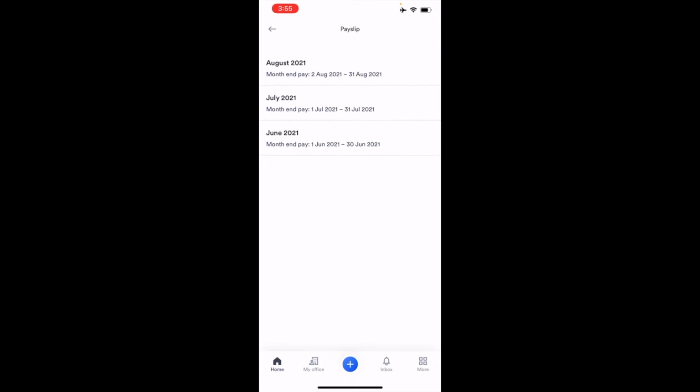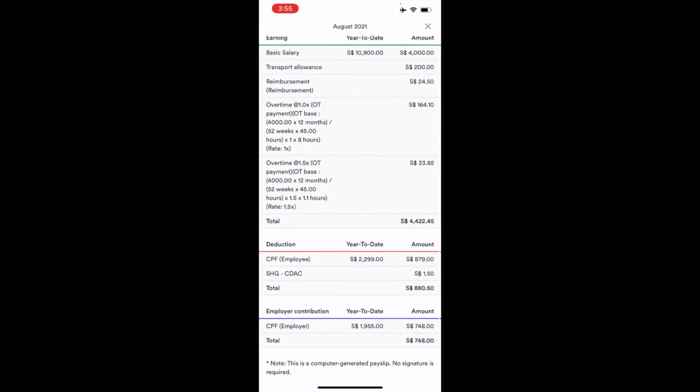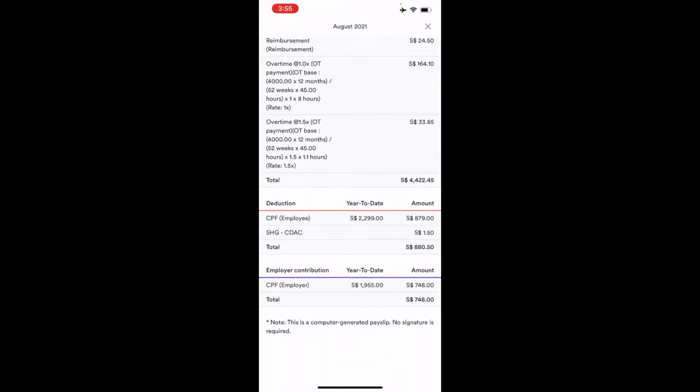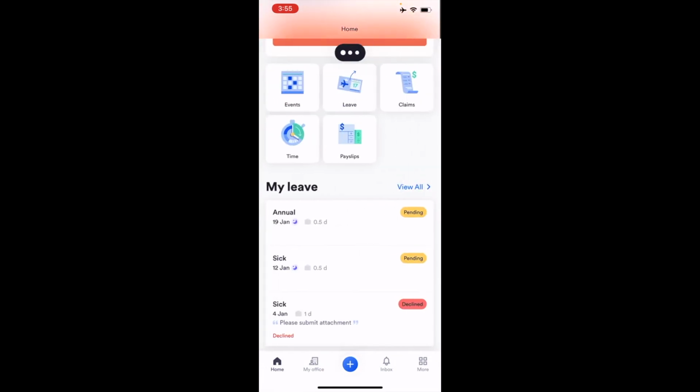You can also check your pay slips over here. You can view your pay month, company's details, year to date, and all the details. We like to highlight that this is a computer generated pay slip, so no signature is required, and right at the top you can see the blue net salary. That will be the amount you receive in your internet banking. Great, let's move on.